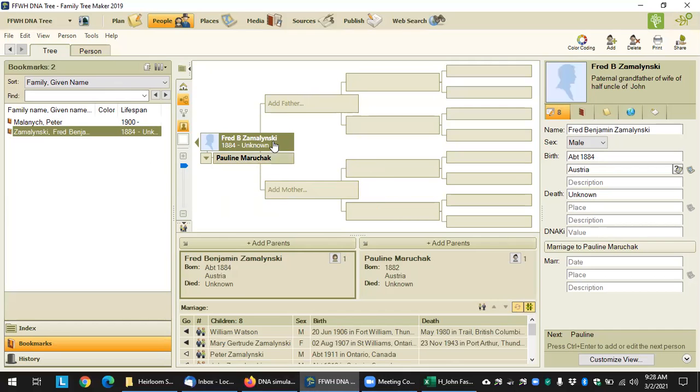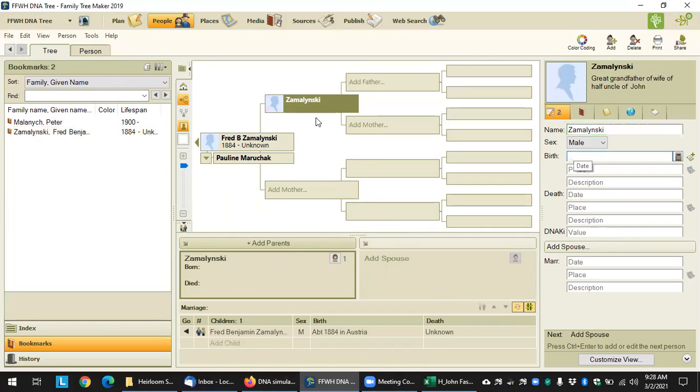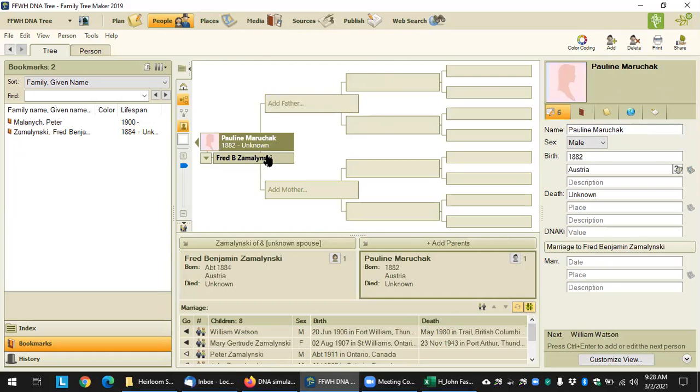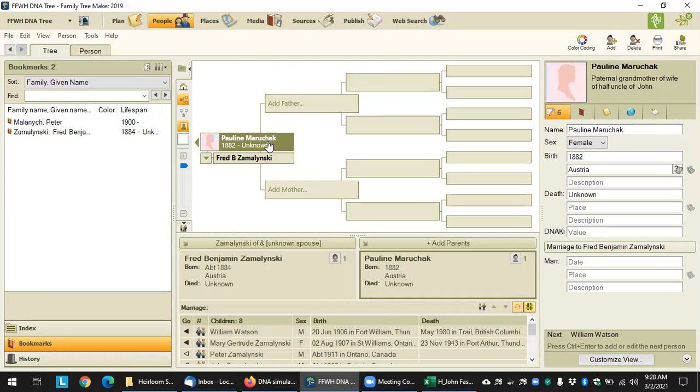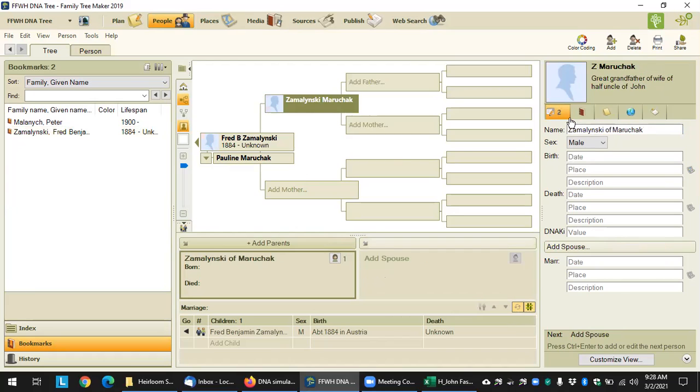They're basically saying it's not a descendant of Fred. So I'm going to add a parent. And this could actually be Zamolinsky or Marichek, because it could be a parent of either one of these. So it could be a parent of Fred's parent, or it could be Pauline's parent.